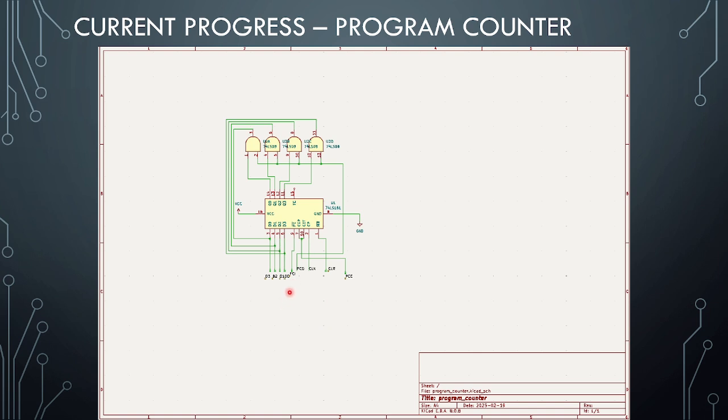which takes in data from the bus if you need a jump. But basically all that it does is, if your program counter enable line is high, you will increment to the next address in order to reference that instruction from memory. We can also see here that it can output its contents to the bus and input.